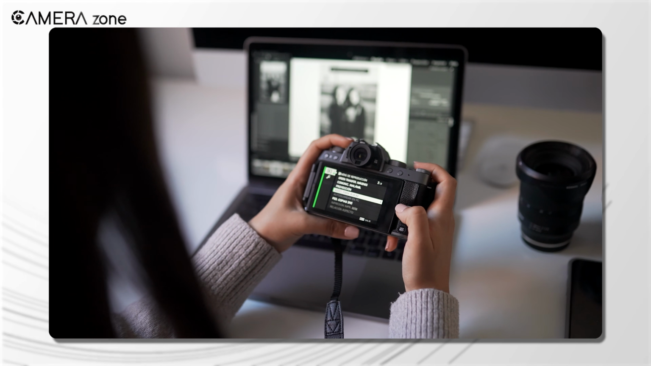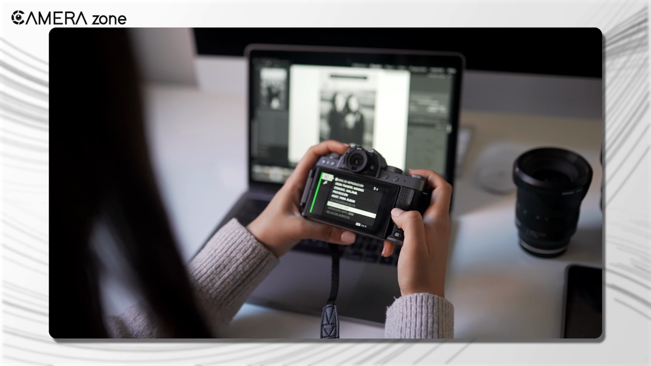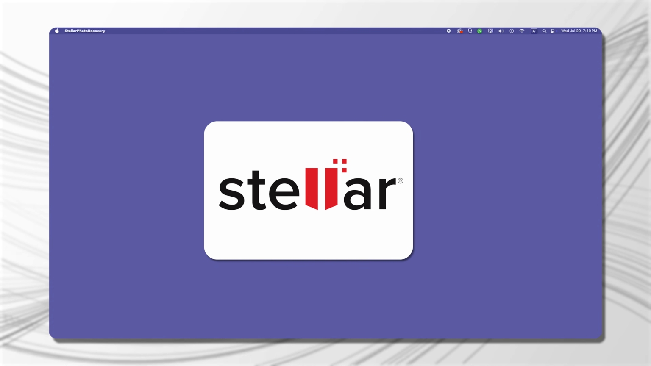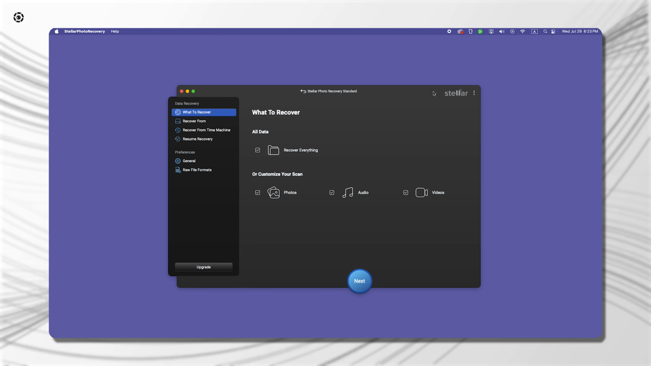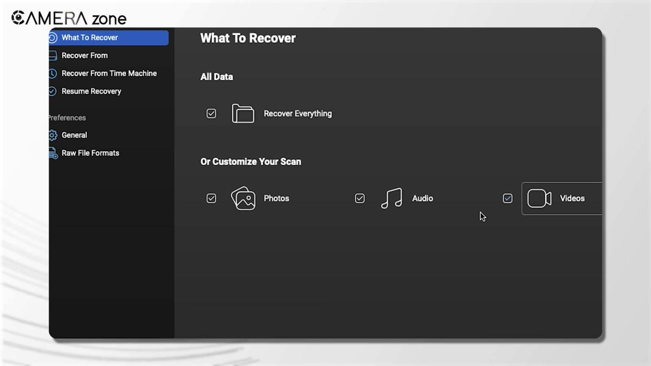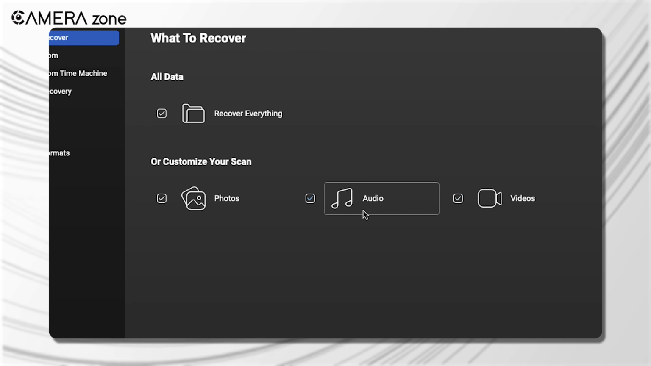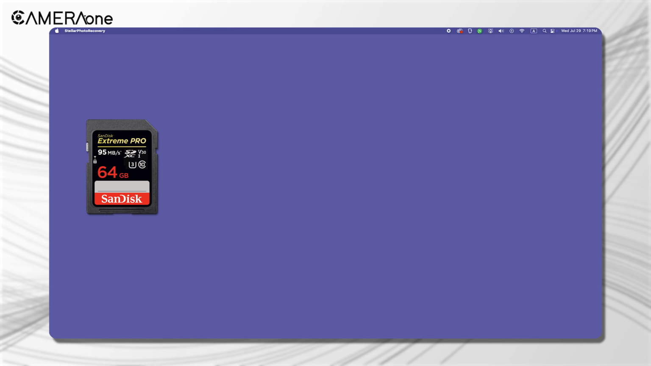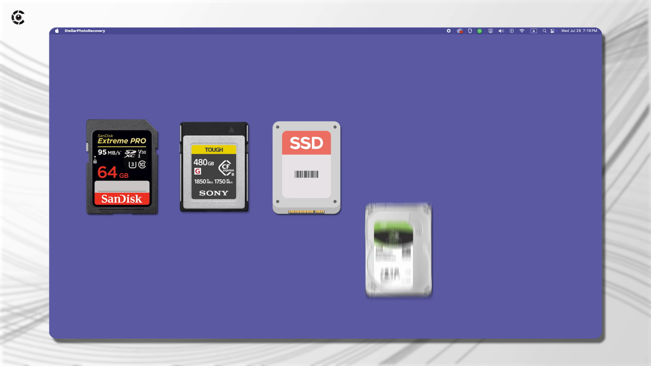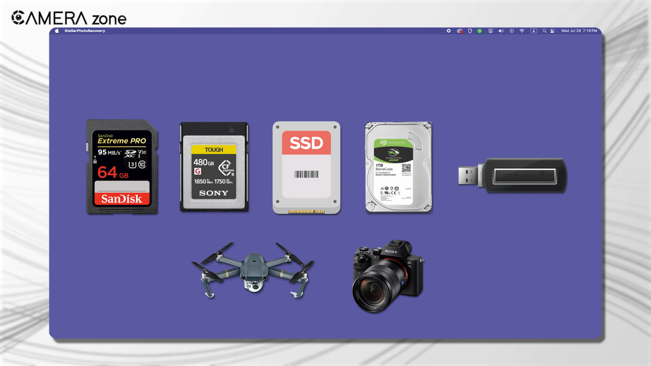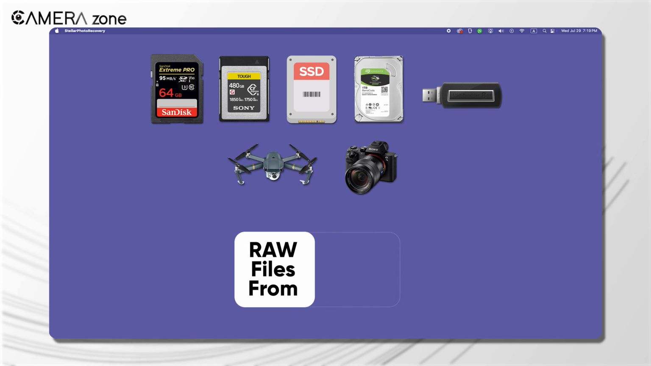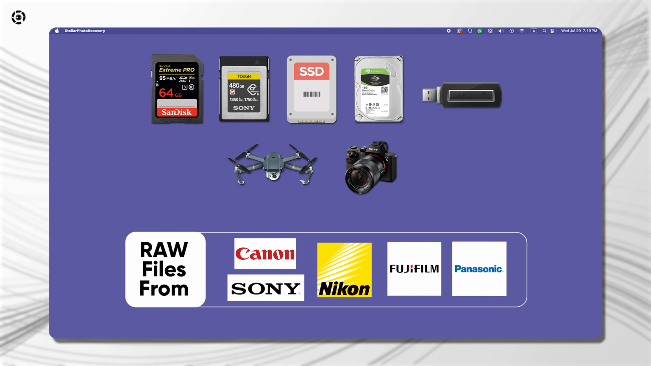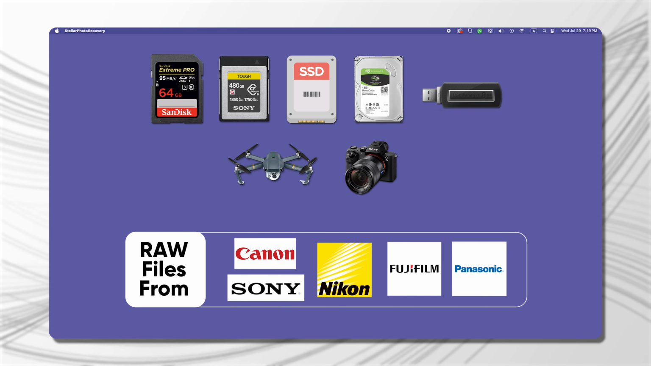If you've ever accidentally formatted an SD card after a shoot or deleted photos before backing them up, Stellar Photo Recovery is one of those tools that's definitely worth having in your toolkit. The software is built specifically for photographers and videographers, and it can recover deleted photos, videos, audio files, and even raw image formats from just about any storage device, including SD cards, CF Express cards, SSDs, hard drives, USB drives, drones, and digital cameras. It supports RAW files from Canon, Sony, Nikon, Fujifilm, Panasonic, and many other popular camera brands, making it a solid option no matter what system you're shooting with.